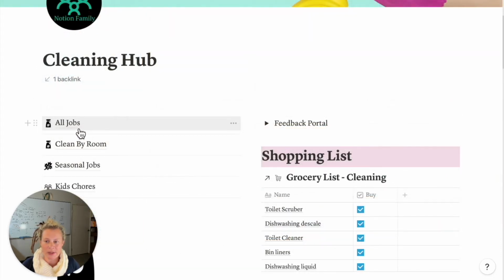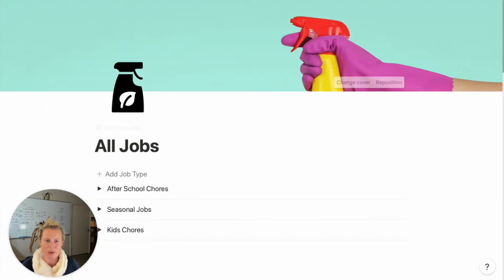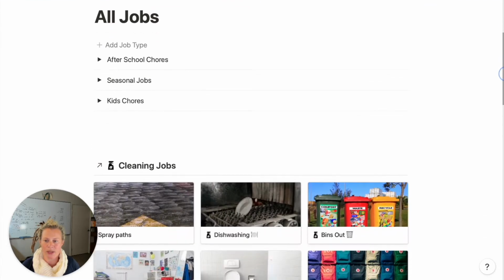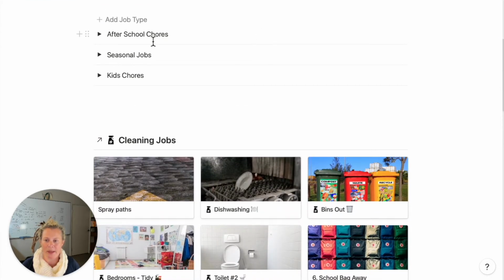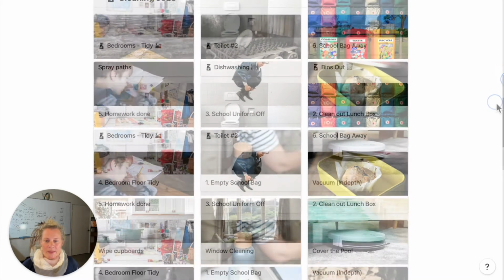So this first area here called All Jobs just allows you to go in and see all your different types of jobs and set them up. So you might have after school jobs, you might have seasonal jobs, and you might have kids' chores, and they all just get popped in this little gallery here.